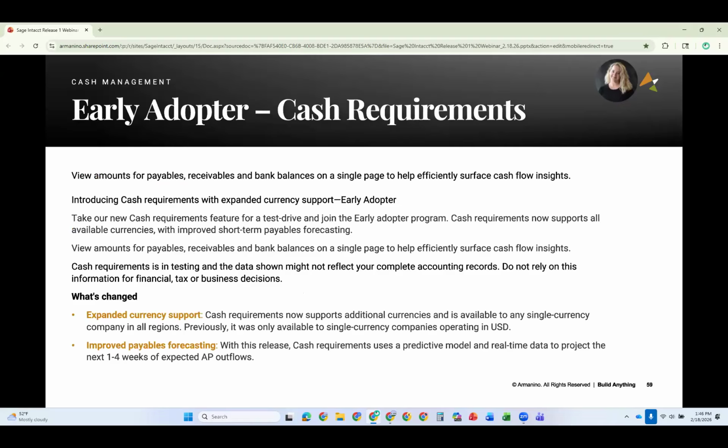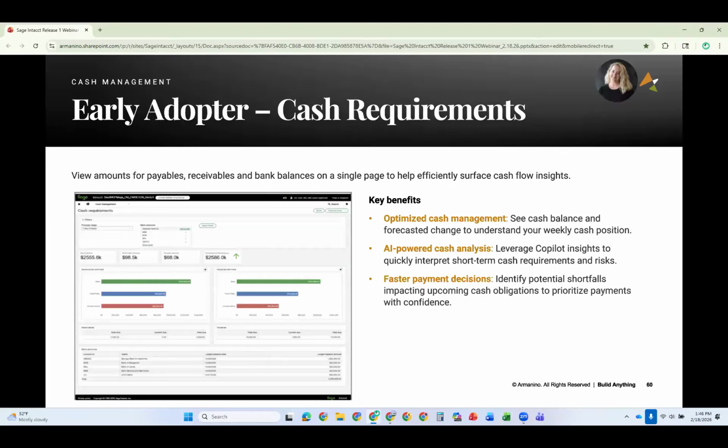So we're going to be able to, in the early adopter, when this comes out for general use, view amounts for payables and receivables and bank balances in a single page so that you can efficiently surface cash flow insights. And I have a screenshot of what this is going to look like on the next slide. So stay tuned. It's really great because it supports all available currencies and shows short-term payable forecasting. And that way you can have a single page to help you efficiently see cash flow insights. It's really exciting.